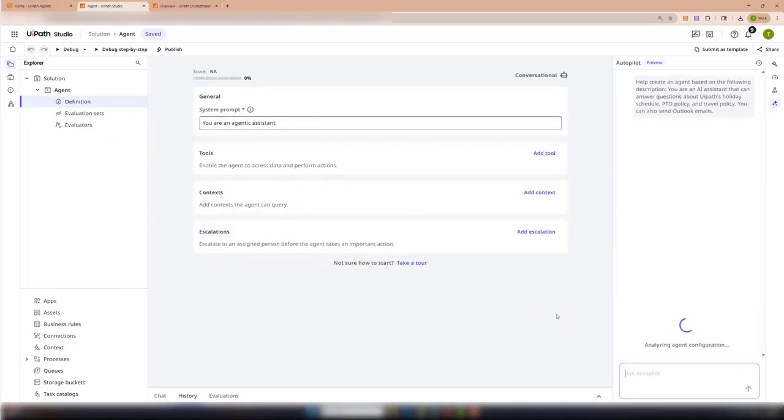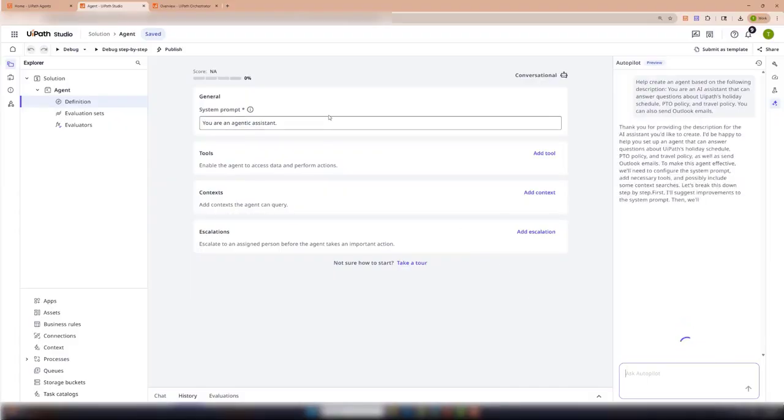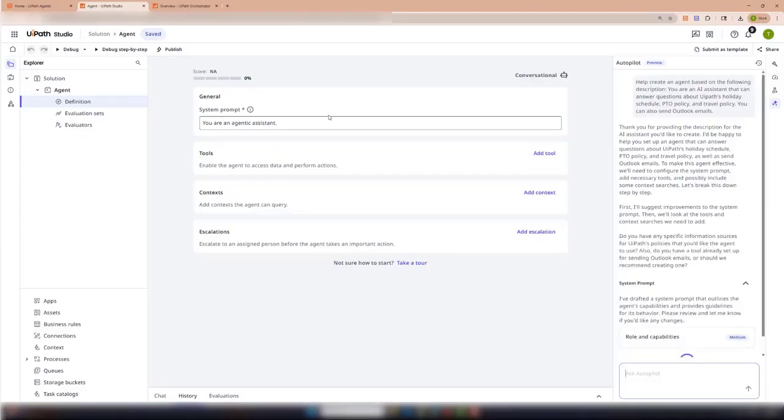Now it's going to go ahead and utilize AutoPilot to help us start configuring this agent. While it's doing that, let's go ahead and point out some key differences between autonomous agents and conversational agents. You'll see here for conversational agents, there is no user prompt. That's because at runtime, the user will provide the user prompt, so it's not applicable in this case.